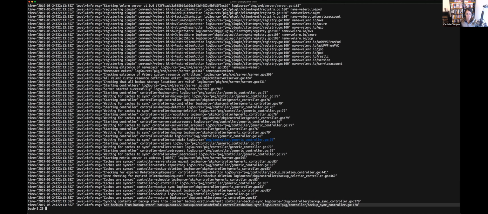So from here, we have Valero up and running against the buckets that had to be set up. Now we're going to deploy an Nginx app, and that's going to run on the nodes. Then we're going to use Restic to back that up.